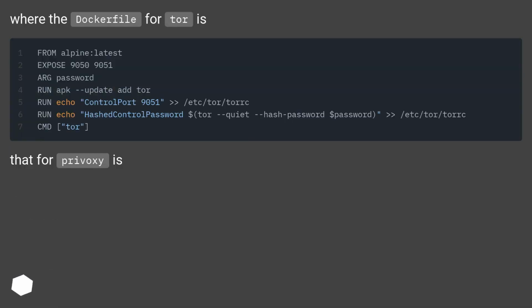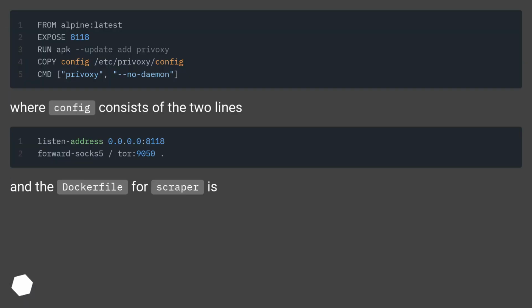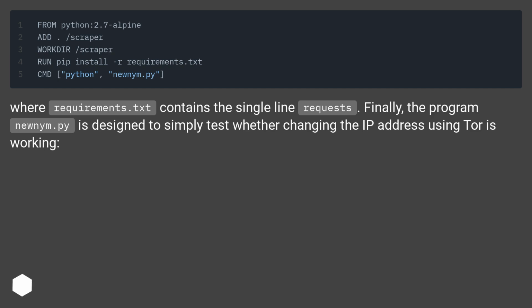Where the Dockerfile for Tor is. That for proxy is. Where config consists of the two lines. And the Dockerfile for scraper is. Where requirements.txt contains the single line, requests. Finally, the program unum.py is designed to simply test whether changing the IP address using Tor is working.